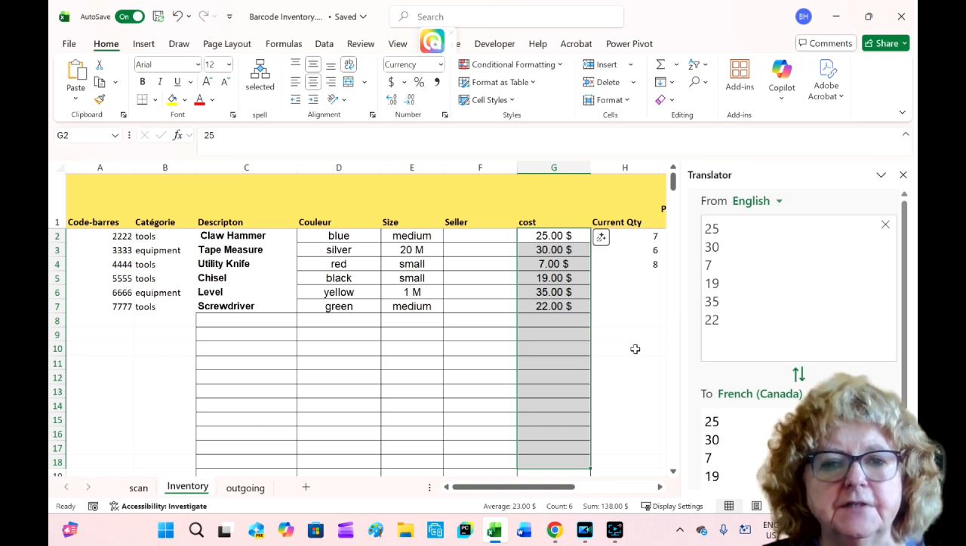So it is very easy to change your headings from your Excel sheet to meet another language's requirements.